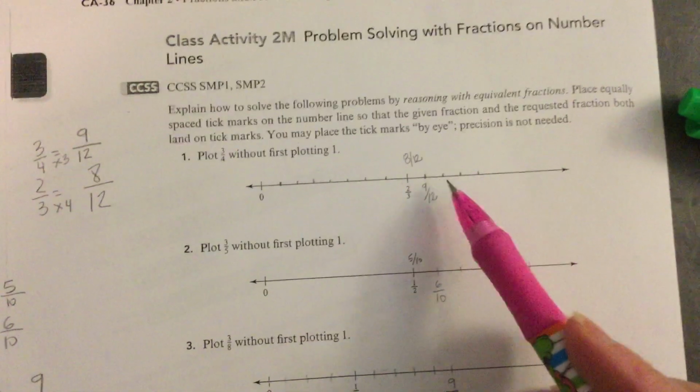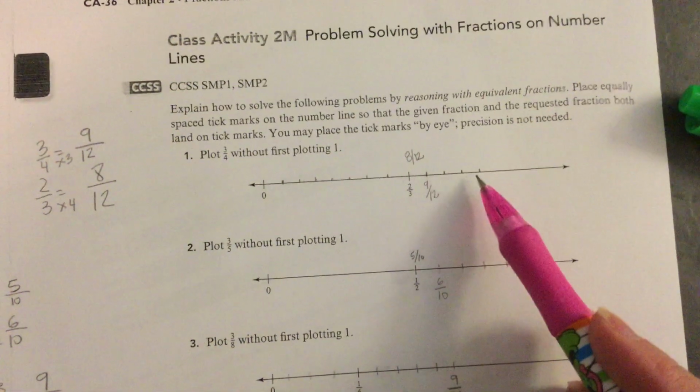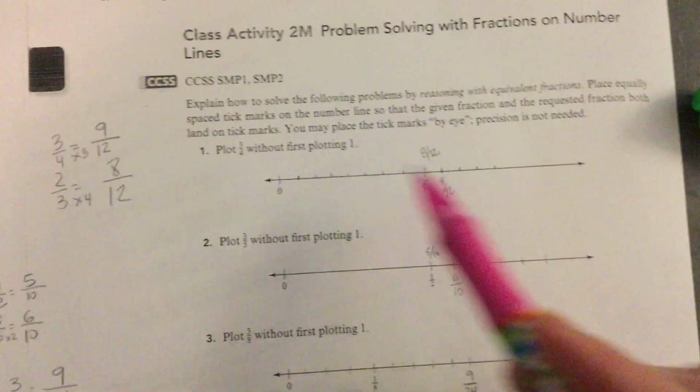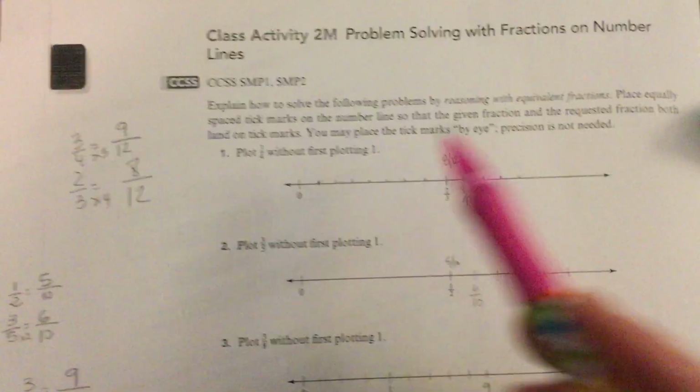So 1 is going to be 9, 10, 11, 12. So 1 would technically be this tick mark. However, it says without first plotting 1. So that's why I didn't put 1 there.